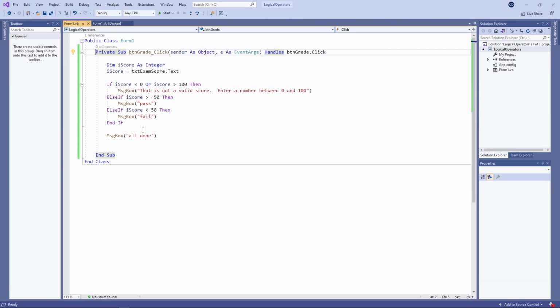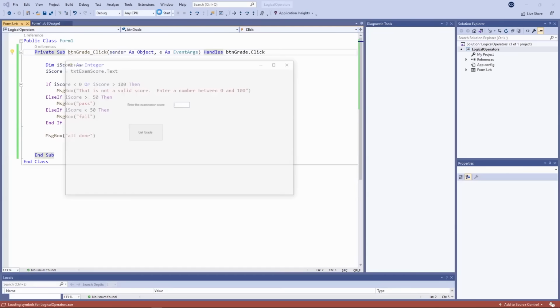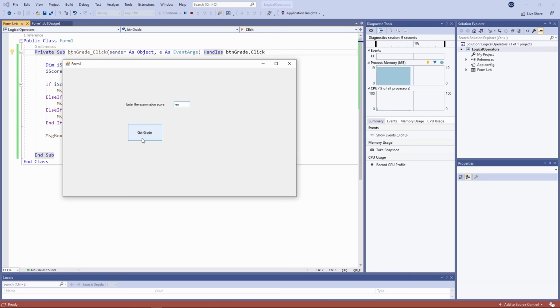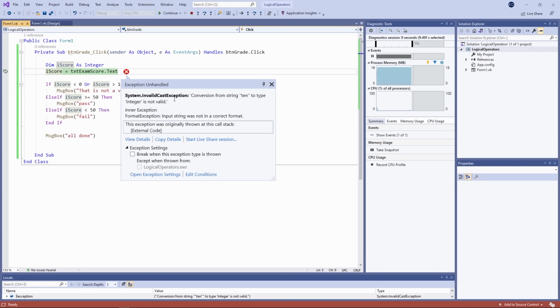Okay. It's one thing writing a program that works efficiently, but it also has to be robust. We want a program that you can't crash, and I can crash this one easily. Watch. I'm typing text into the text box rather than a number. Invalid cast exception. Conversion from string "ten" to type integer is not valid.